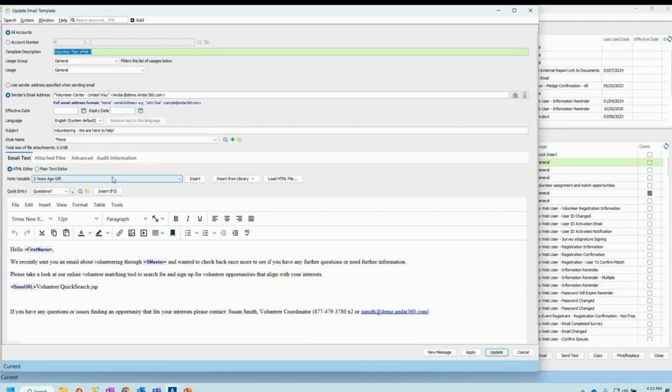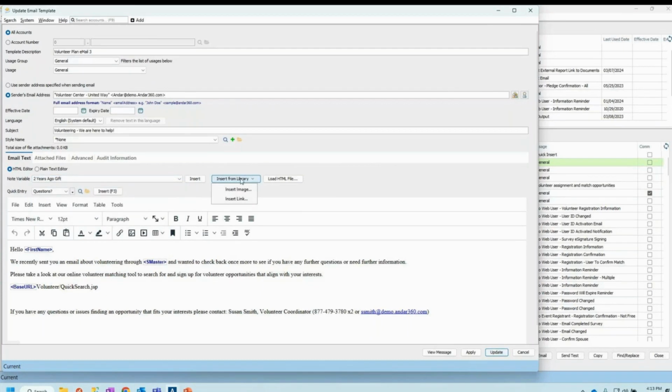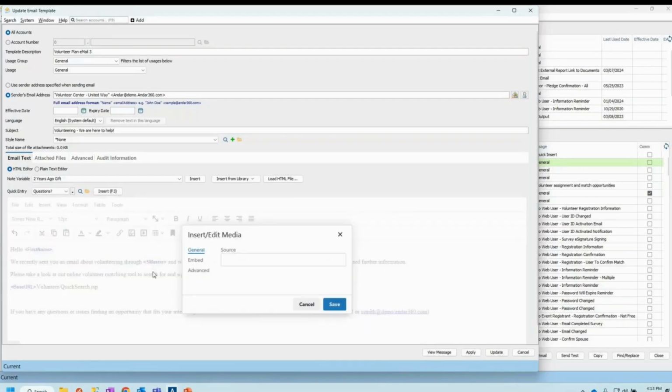Note variables, again, are your mail merge variables. So lots of note variables that you can insert into the body of your email. If you want to put an image in there, you have to first load that image into your file library, but then you can insert images from your file library, put those images right in. You can also put videos with this little button down here, this little play button. If you're going to insert a video, you have to put the link from Vimeo or YouTube in there.